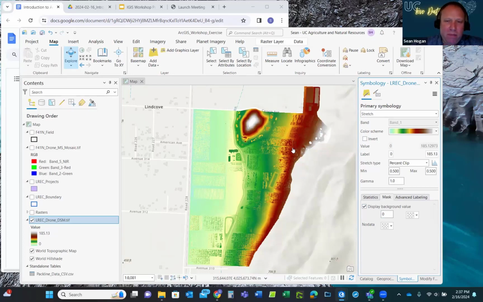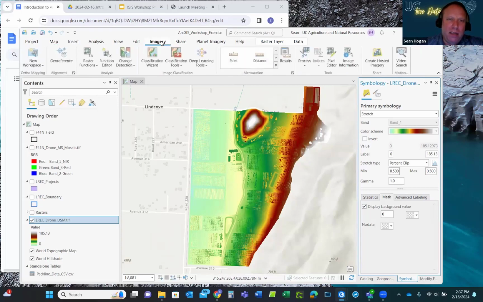Something else that we can do to make this look really cool, it's a little 2-step process, is that we can go up to the raster, go up to imagery at the top tab, imagery, while this is still highlighted.